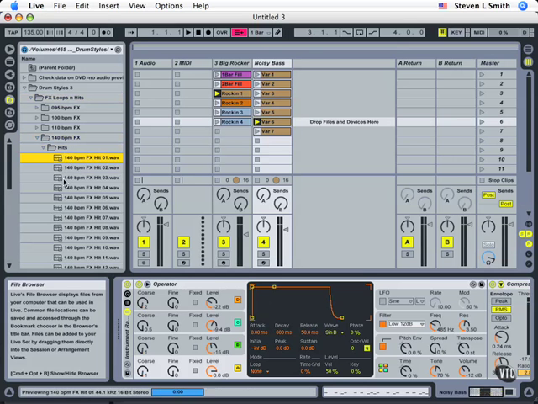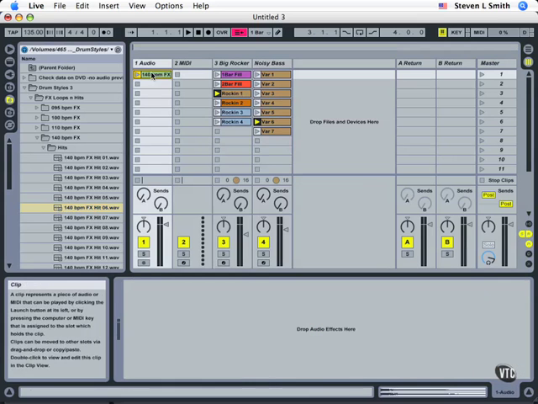Simple tom hit. Okay, so we've got a crash cymbal with some effects on it. I'll drag that out. Just put that onto a straight audio track. Okay, so that's going to repeat over and over. I'm going to just leave that alone for now.